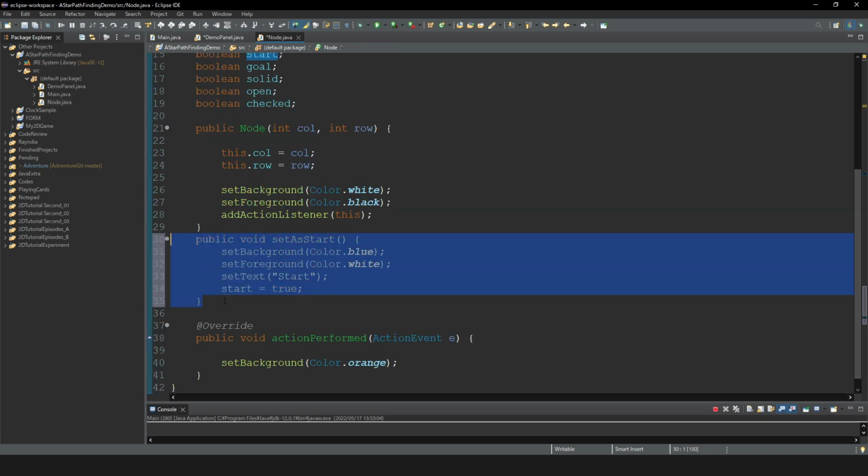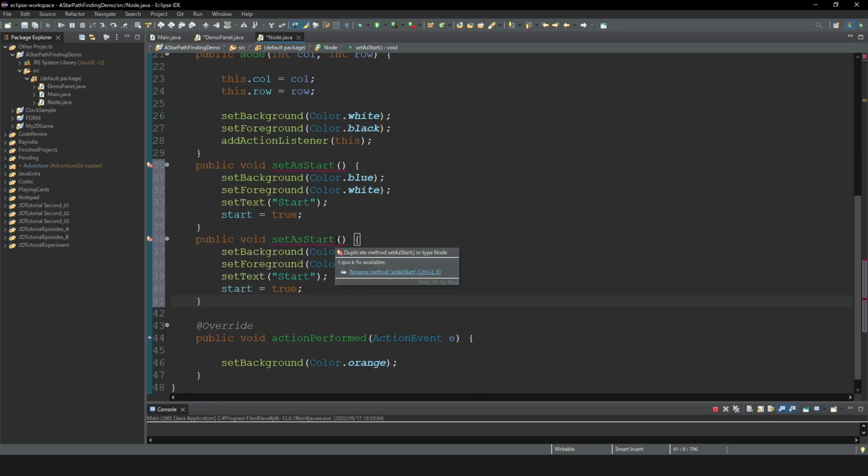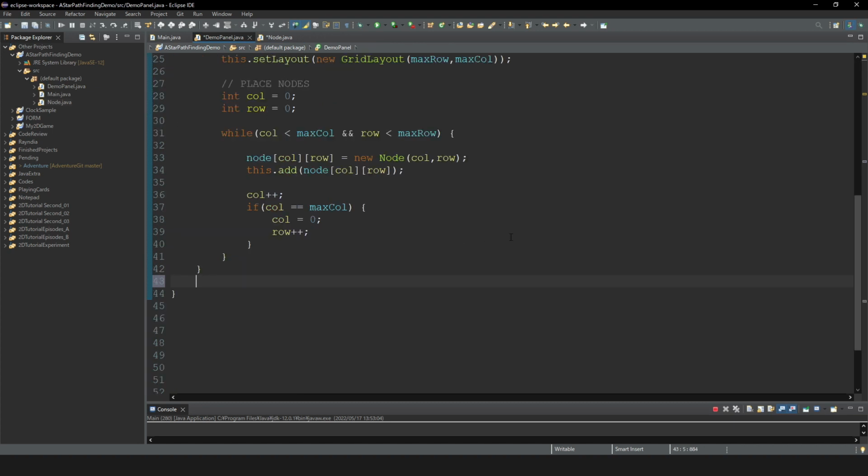We're gonna copy this and paste, and this time setAsGoal. I'm gonna choose yellow color, and text is black. The goal is true. Then back to the demo panel, we create methods like these: private void setStartNode, receive col and row.